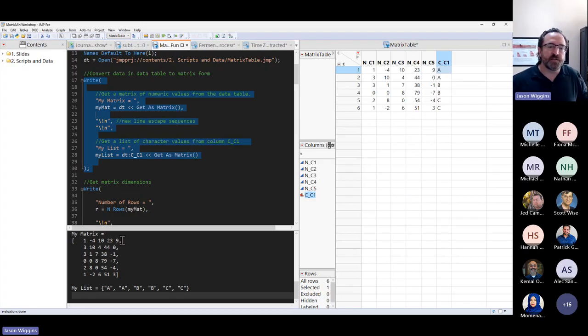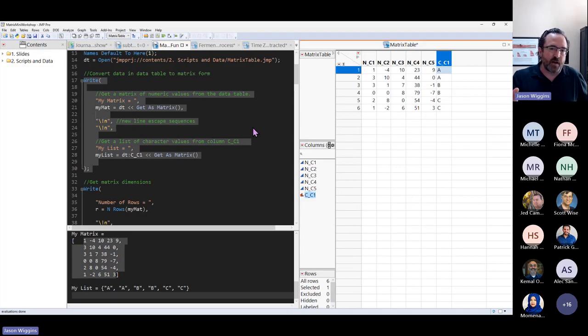Okay. All right. So my matrix is now the numeric values of the first four columns of the data. Notice that it left out the last one. It left out the last one because in a matrix, true to matrix math, those have to be numeric values. So it's just going to ignore columns with character values in them. So I don't have to do anything special to that get as matrix if I just know that I want to get the numeric values.